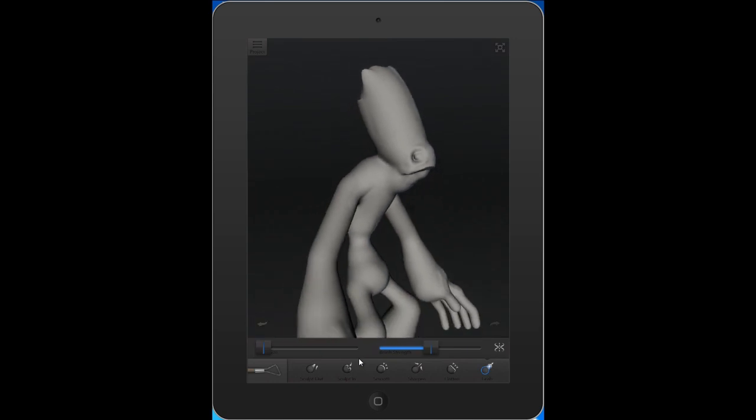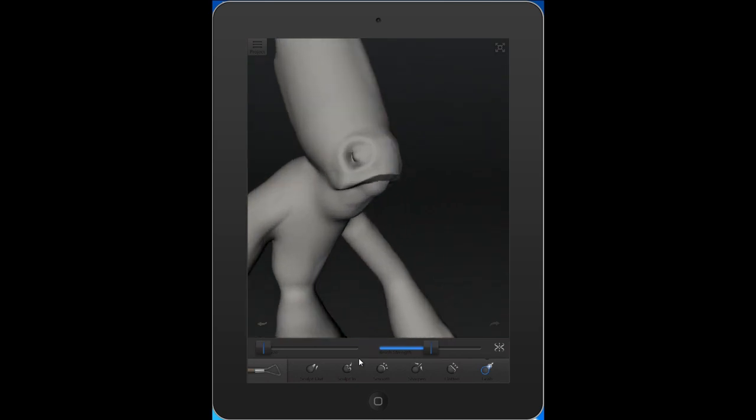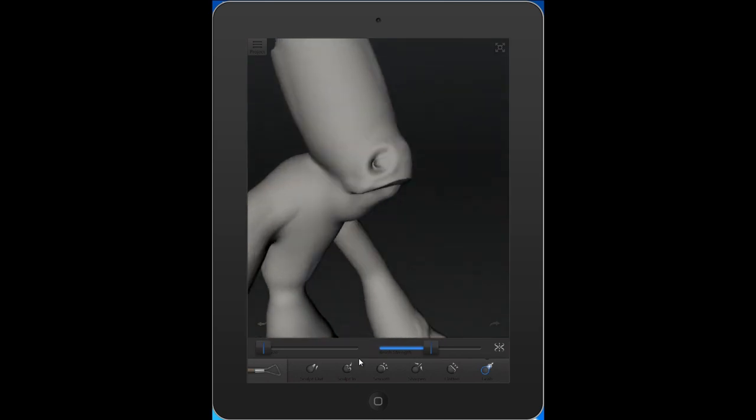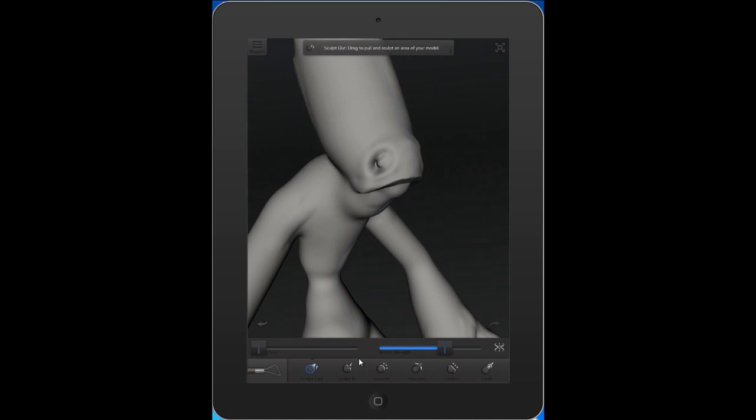I don't know if anyone remembers the Gorgons from, is it Gorgons from Zelda? That's, I think, slightly what I'm going for here. Kind of ice giant creature, giving him a bit of a sad look there.